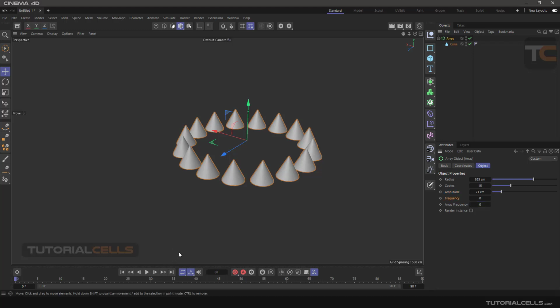And to execute the animation, you have to play it in the timeline. We increased the frames to 1000 to have more room for playing. And as you can see, when you play, nothing happens because this is amplitude.